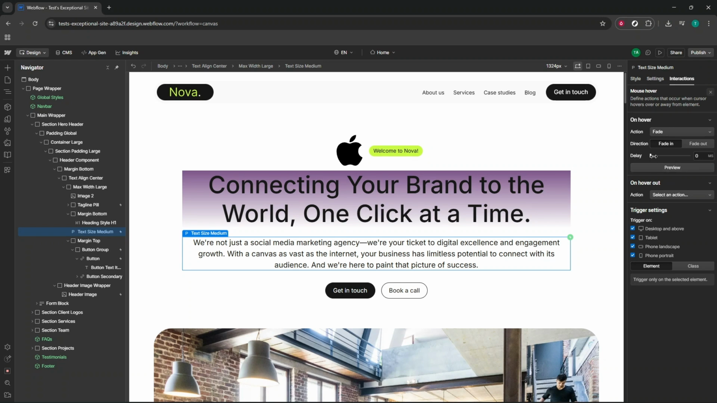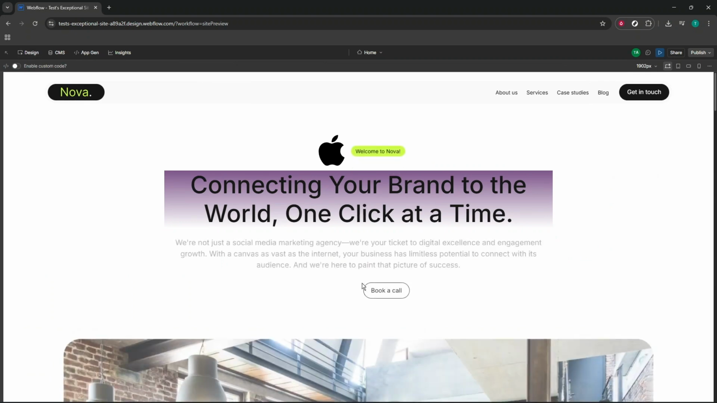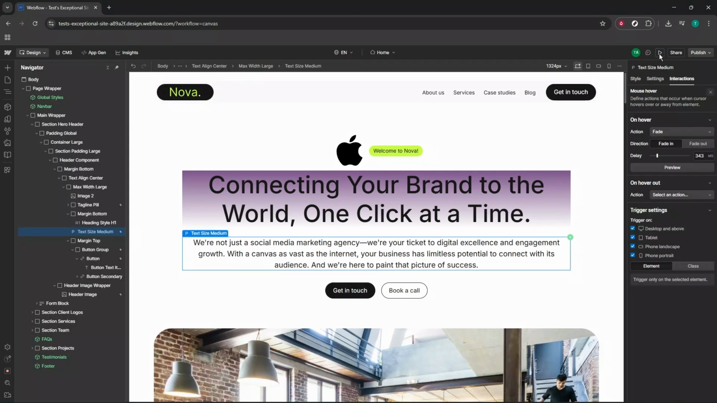With that set, it's time to see it in action. Click Preview at the top to enter preview mode. Hover over your text on the canvas and watch it fade in. If you don't see the effect, double-check that the correct element is selected and that you applied the trigger to the element itself. That's it for the setup.